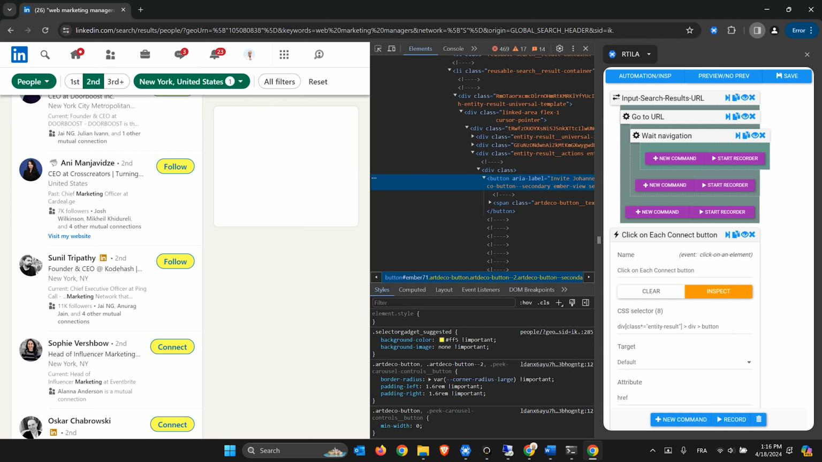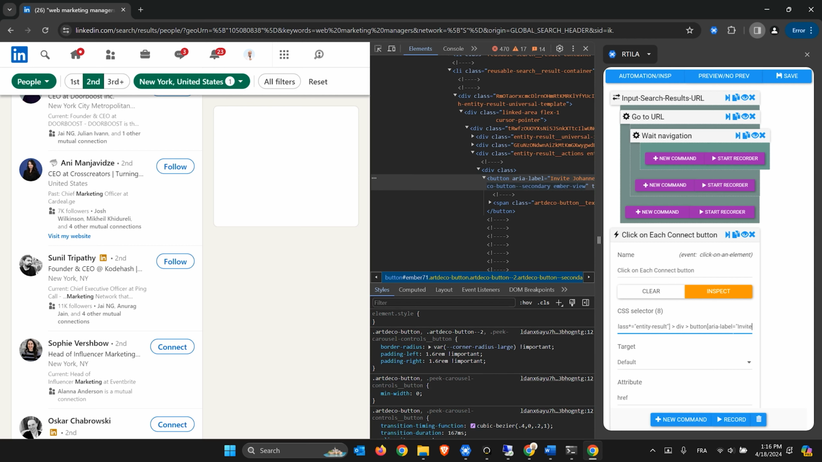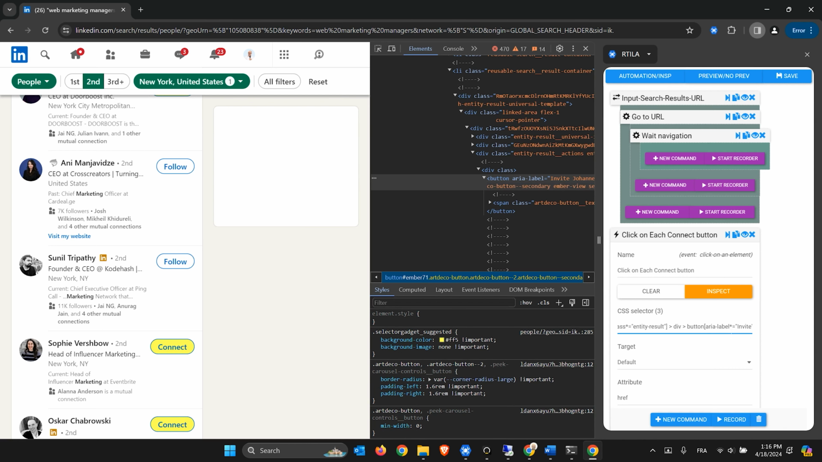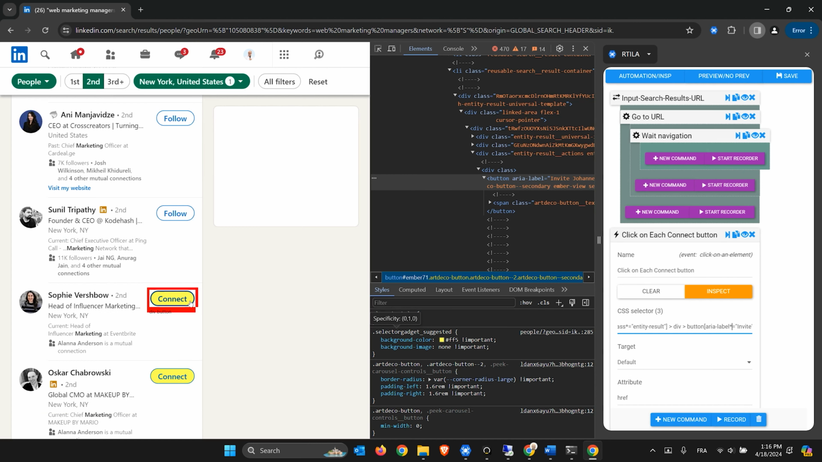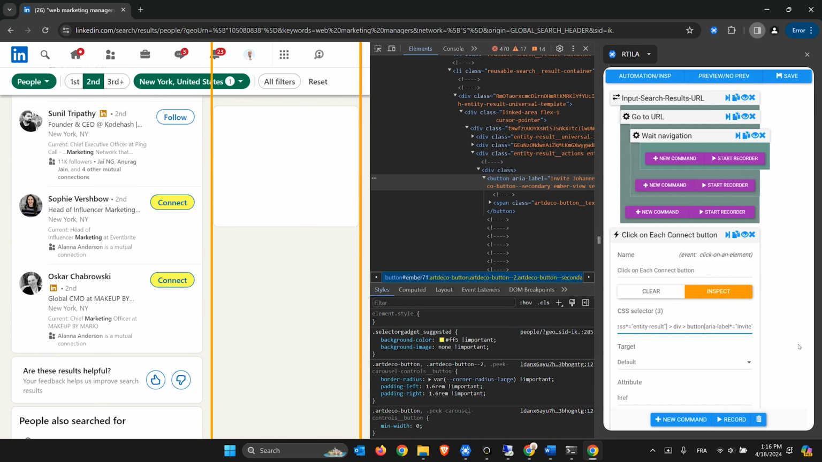So now my button is not just any button, it's a button, and then again I open and close the square brackets. I put my substring aria-label, I close it with double quote, and then I put the star. So now only those buttons that have aria-label that contains invite. And now, as you can see, I'm not catching the follow, I'm not catching the message. I'm catching only the connect button, which is what we want in our case. So this is how we lock down on just the connect button.